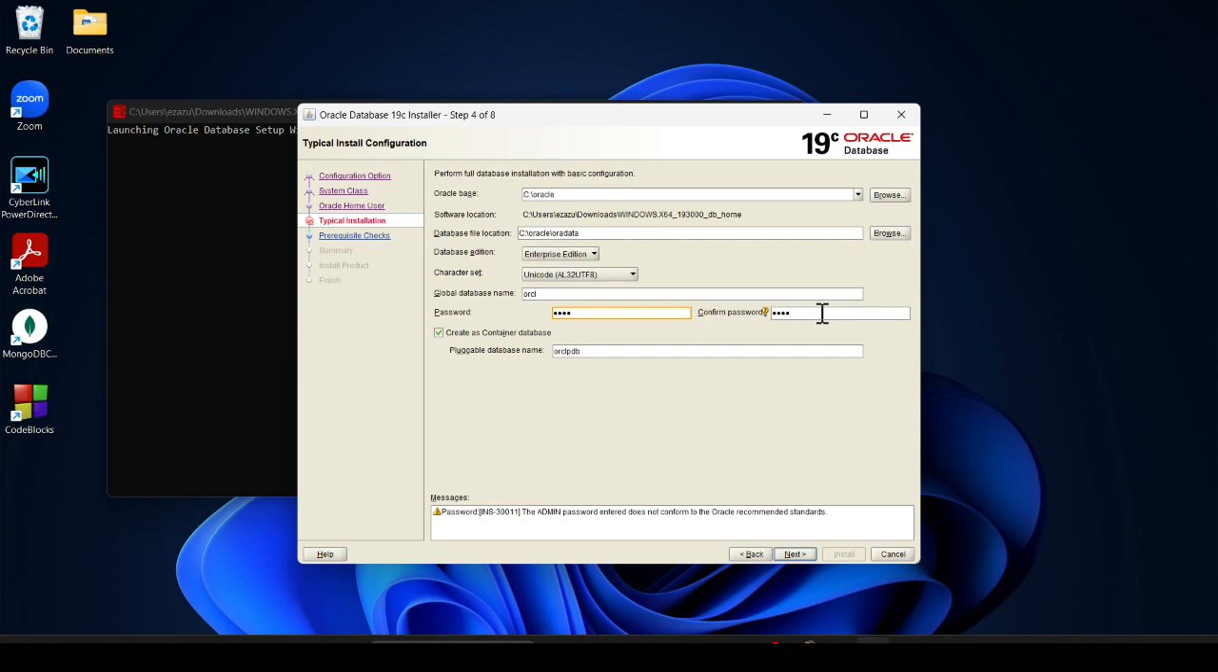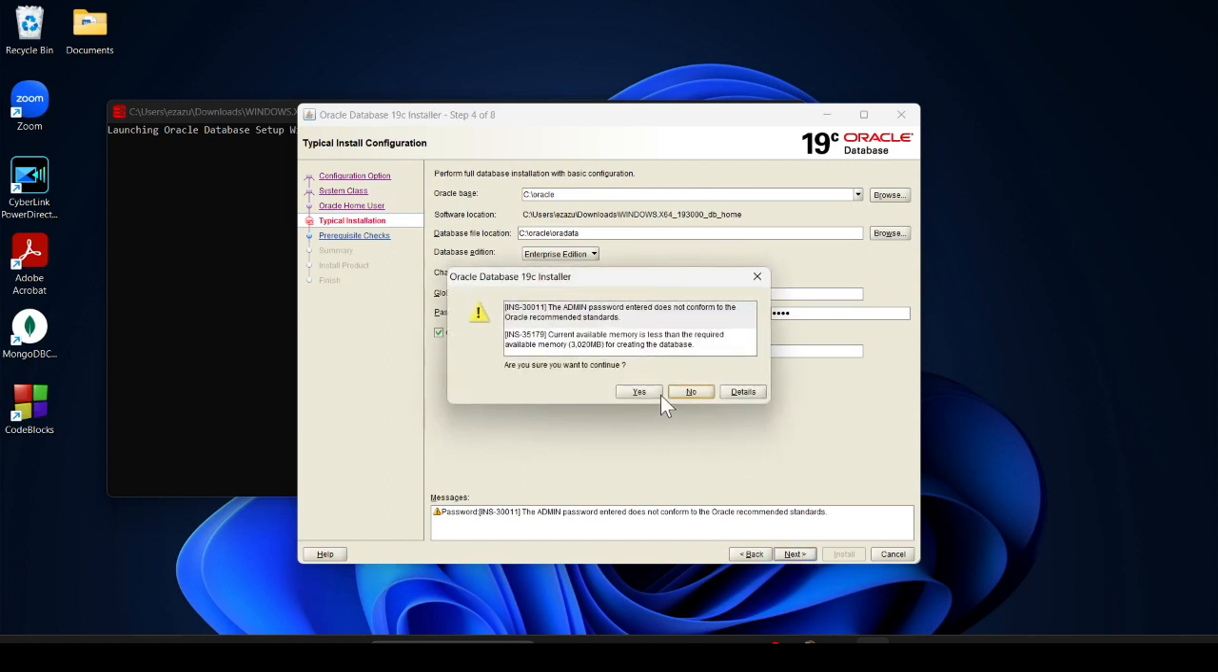You can provide the password according to your need, and after that click on next. Click on yes. It will show me my password is not strong and it is very simple. That's why it shows me this message.